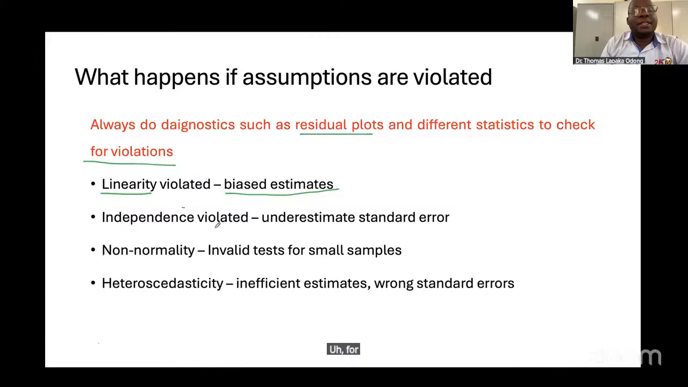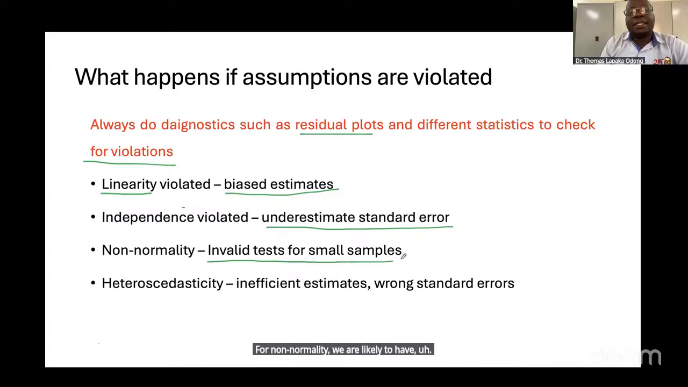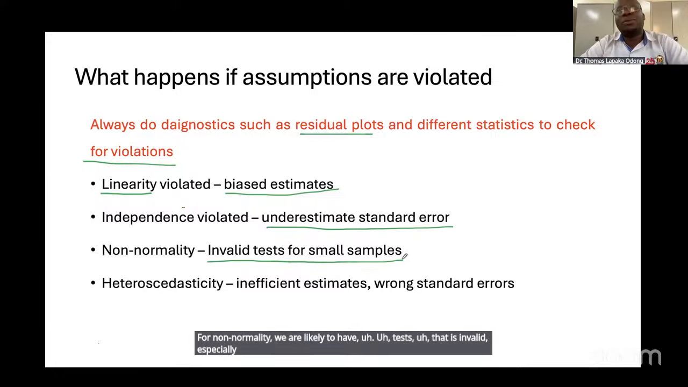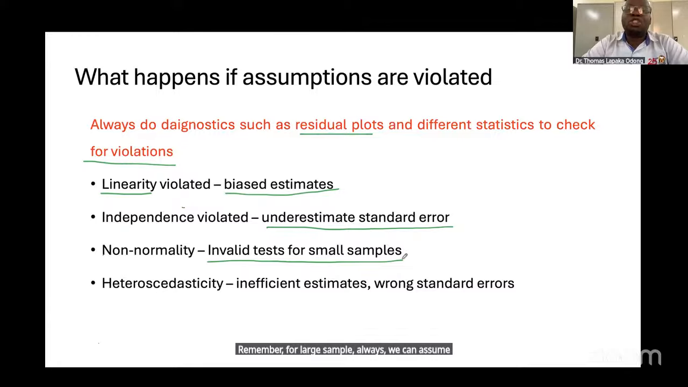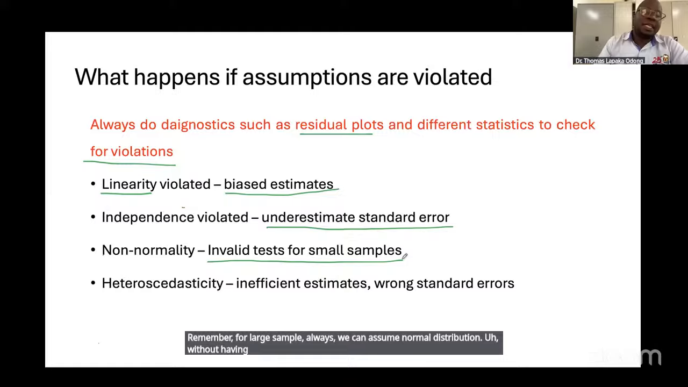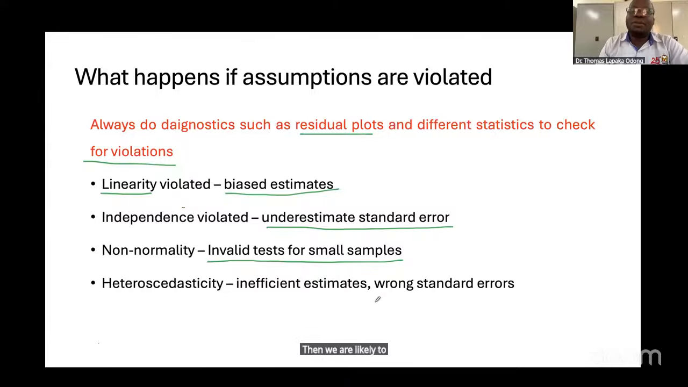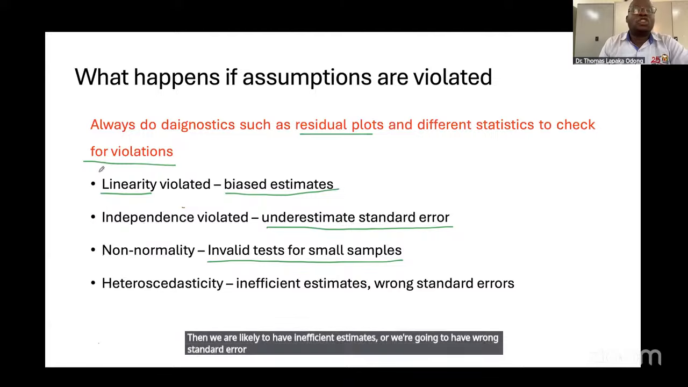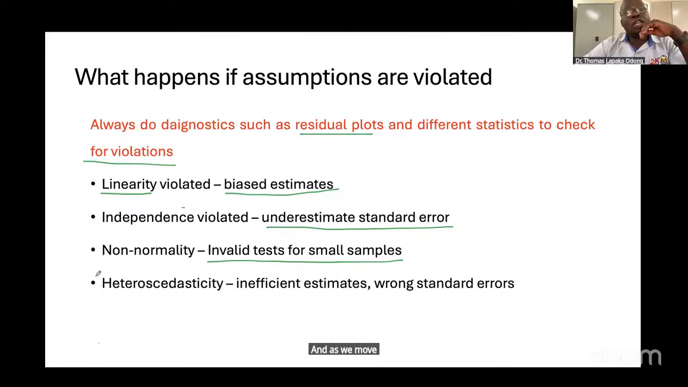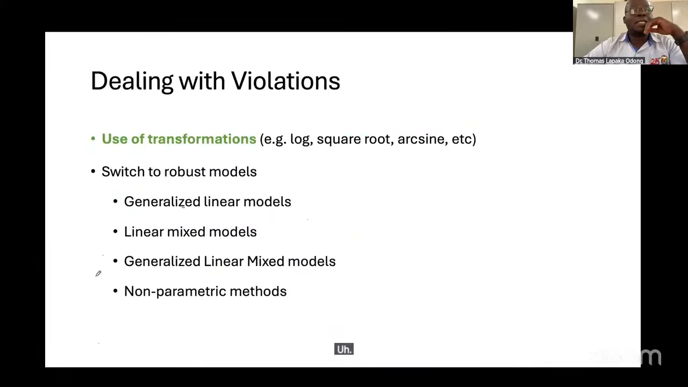For the independence assumption, we are likely to underestimate the standard error. For non-normality, we are likely to have a test that is invalid, especially if you have a smaller sample size. Remember, for a large sample, we can always assume normal distribution without having challenges. And then, of course, the issue of constant variance: if it is violated, then we are likely to have inefficient estimates, or we're going to have wrong standard errors. So this is just a general guide. And as we move along the week, we will bring all these assumptions back and discuss them.